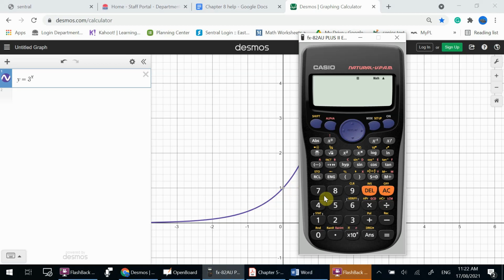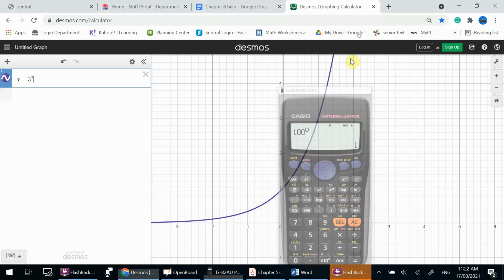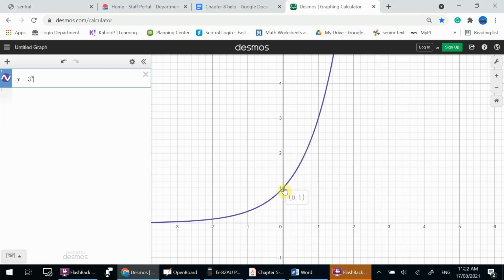I'll just show you that. 3 to the power of 0 is 1. What about 10 to the power of 0? 1. 100 to the power of 0? It's always going to be 1. So that's why all these graphs go through that exact same point.